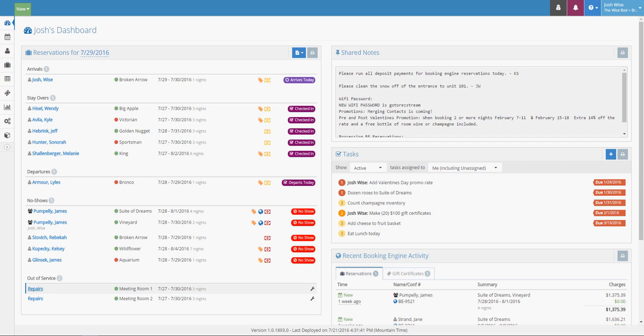So walking through this check-in process, the Cloud PMS has a check-in wizard. As you see here for my arrivals, I see Josh Wise is coming in, arriving today. I see that he's a single occupant as opposed to a group. I see that the room that he's staying in, the Broken Arrow, is clean. And I see the dates of his stay, the number of nights. These icons over here are indicating that there is a tag related to this reservation and it's been flagged as important. This money sign here is indicating the payment status.